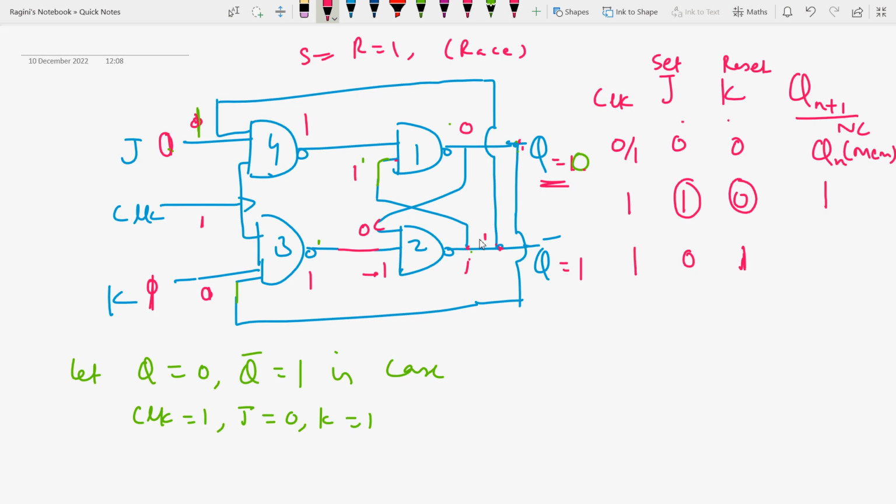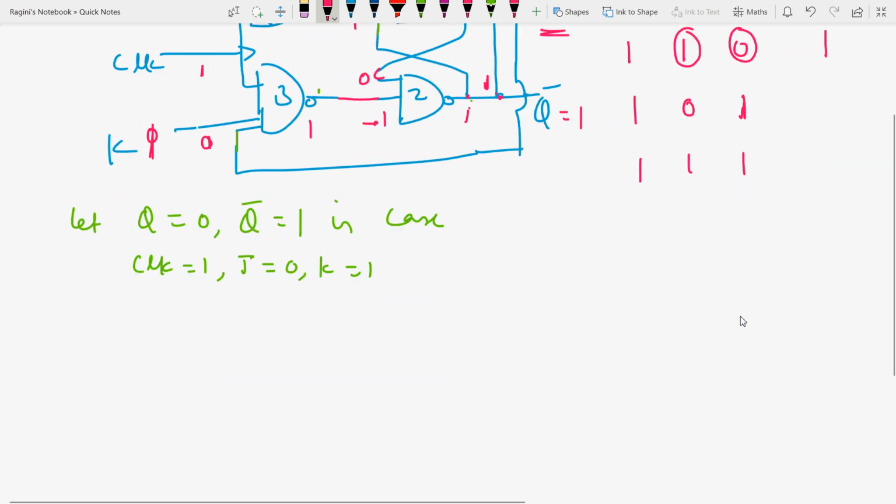Now if here clock is 1 and J and K are 1, what are we doing? Clock is 1, J is equal to 1, K is equal to 1, so what will happen? This Qn plus 1 will be the complement of Qn bar. Let Q be equal to 0 and Q bar equal to 1.